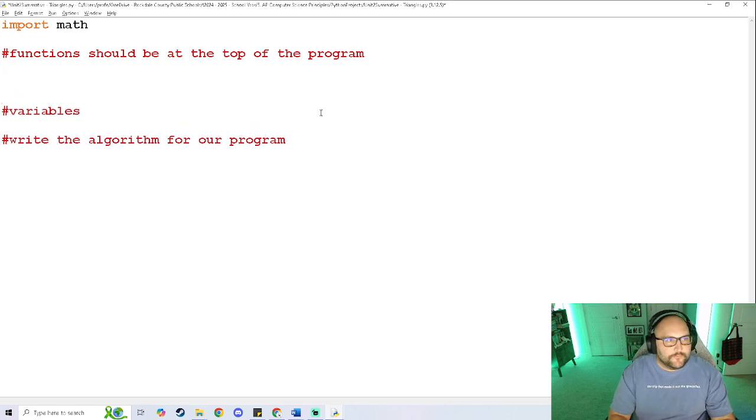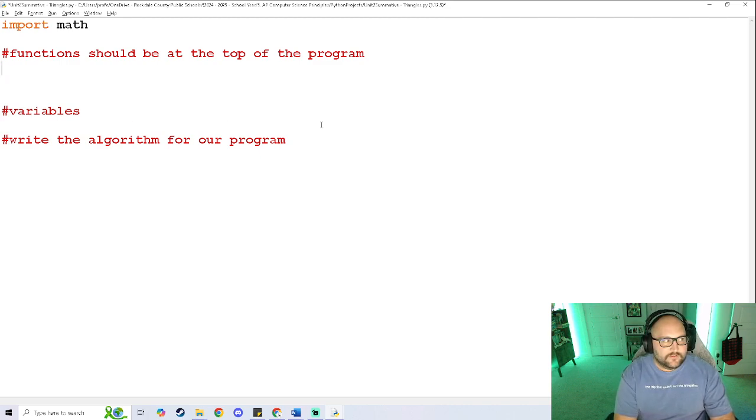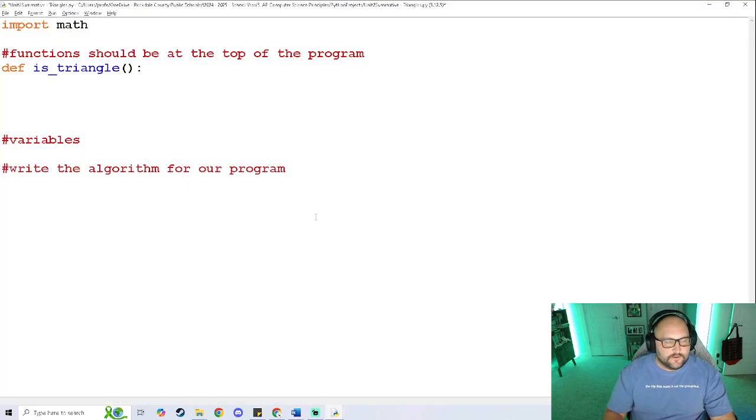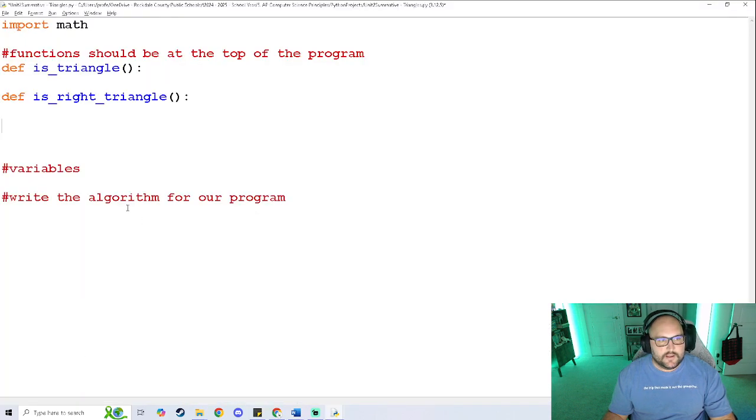In the lab, I outline the 5 functions. So isTriangle is the first one. To define a function, we say def isTriangle, and then the colon. That is our very first function. Our second function, if we look at the lab, is called isRightTriangle. So we're going to hit a def isRightTriangle. Third function, perimeter.